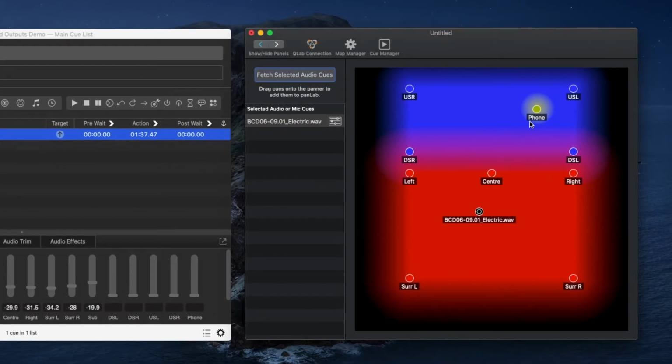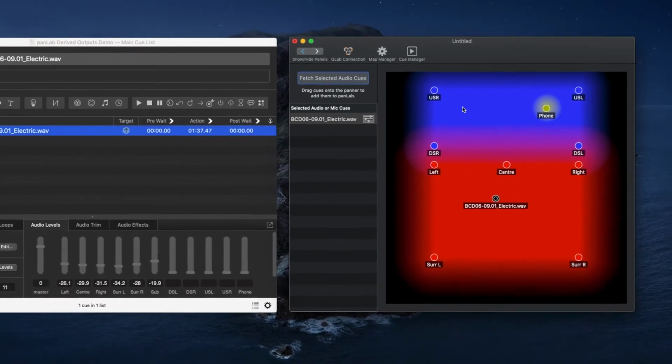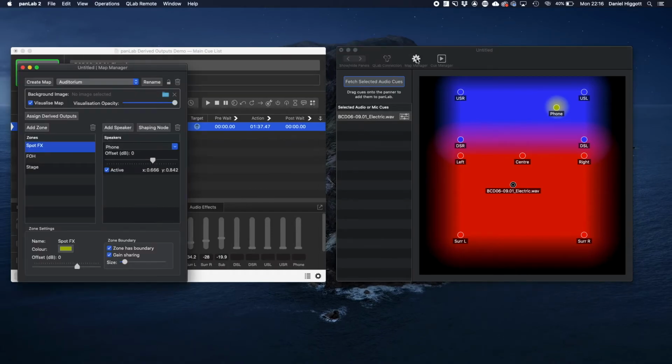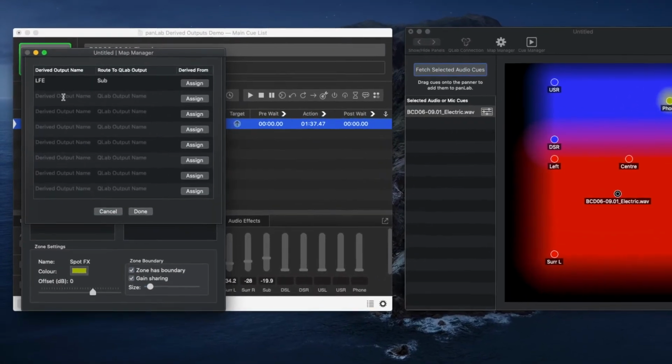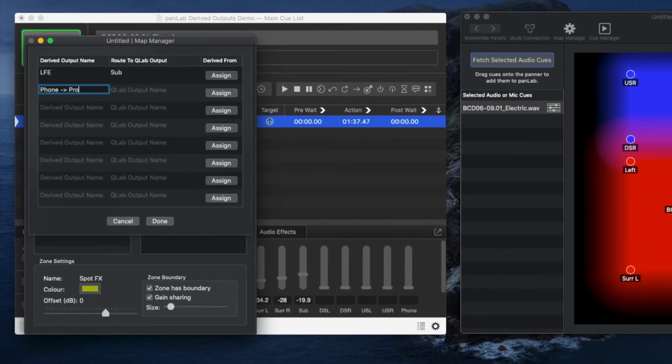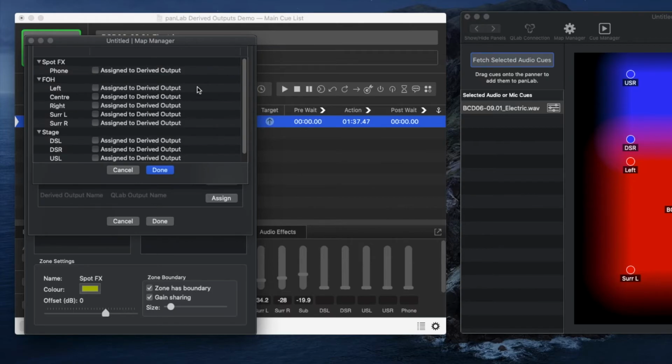However, we might find that it is necessary to augment the sound coming from the spot effect speaker with some audio from our main PA. We can achieve this with derived outputs. This time, we can label one derived output phone to pros left and another one phone to pros right. The QLab outputs are left and right, and we assign these outputs to be derived from the level we are sending to our phone speaker.